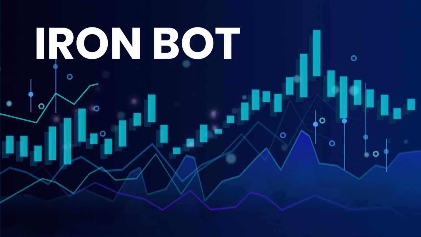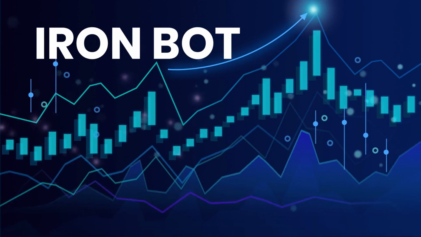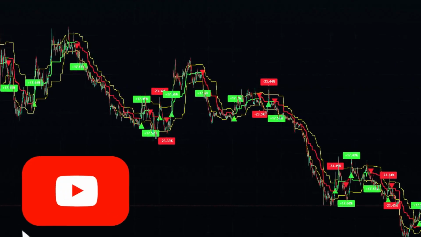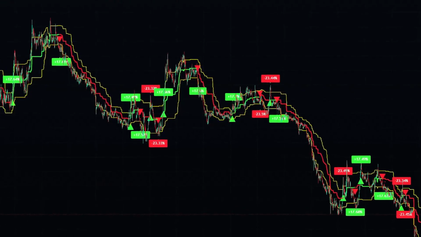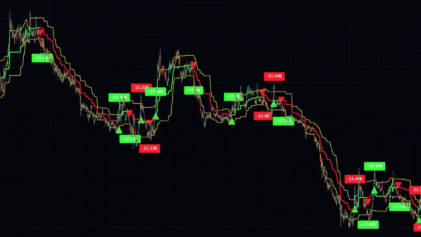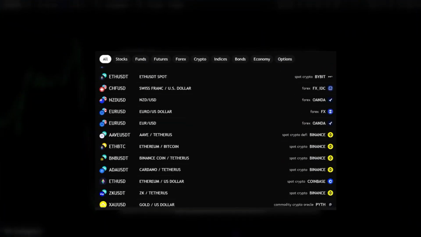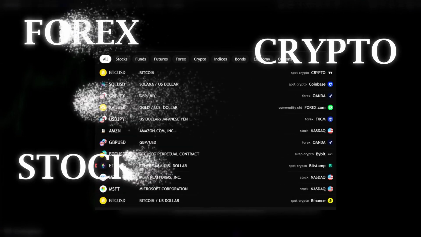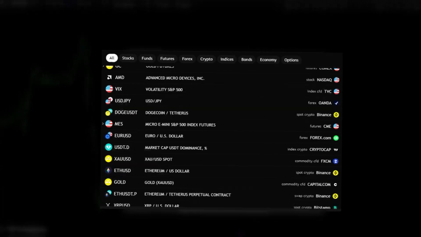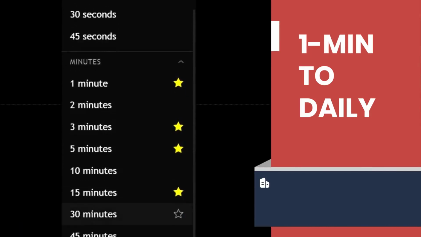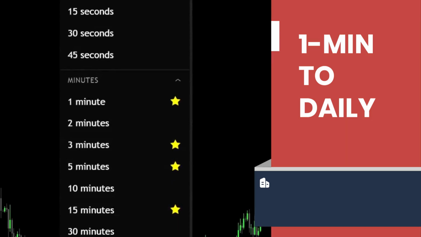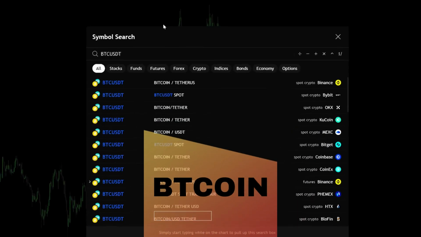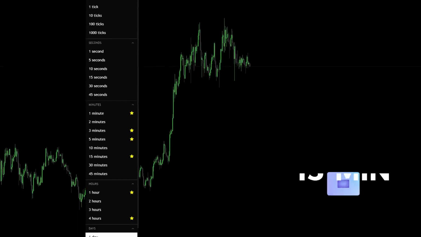We're gonna use this tool called IronBot. Sounds like something out of a science fiction movie, right? But trust me, it's real. It's a total game changer. It's sitting there waiting for you completely free on TradingView. And get this, it's like a universal translator for the markets, and you can use it on anything. Forex, crypto, stocks, whatever you're into. And you can zoom in and out from super fast 1-minute charts to those big picture daily views. Today though, we're gonna focus on Bitcoin chilling on the 15-minute chart.